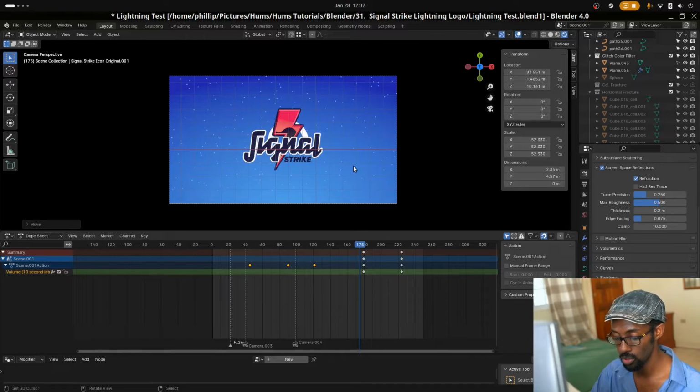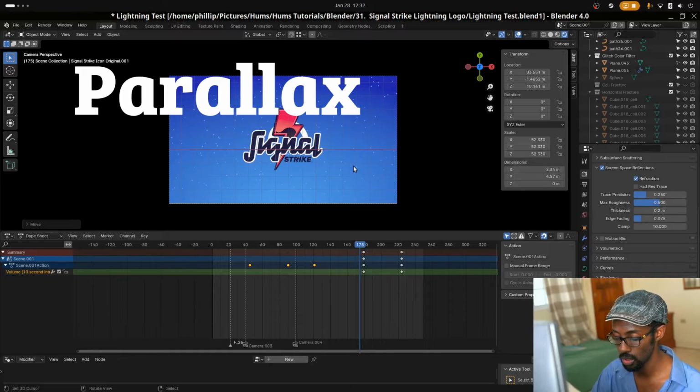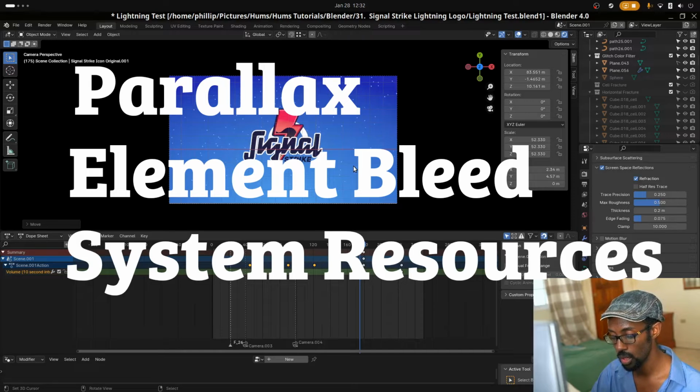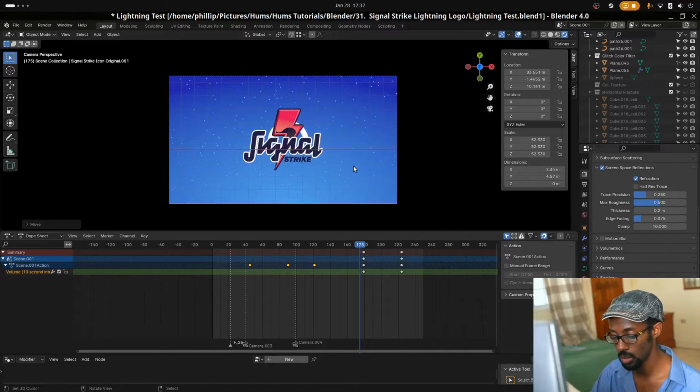Right, so those are the three things you need to consider. You need to consider your parallax error, you need to consider element bleed, and you need to consider your resources. Right, but outside of that, this is the most economic scene transition tool. The camera markers, fantastic tool for your motion graphic and your video composition needs.